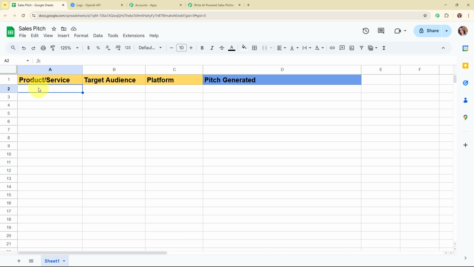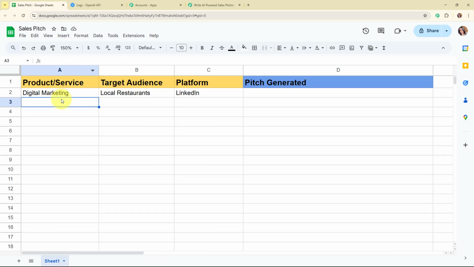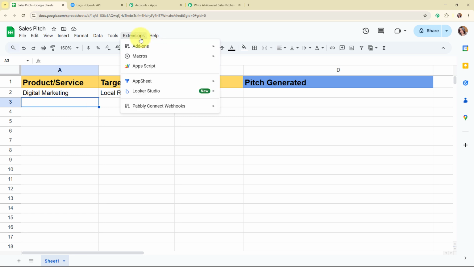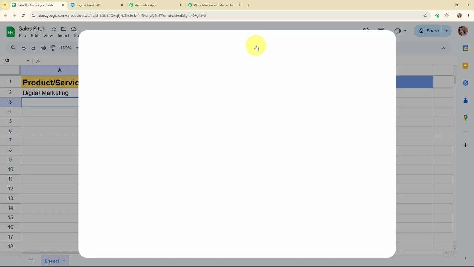But before moving forward with the connection, firstly I'm going to add a detail over here in my Google Sheets. So let me add the details. And now after entering the details, I'm going to connect this Google Sheet with Pabbly Connect. So here to build this connection, you need to install an add-on in your Google Sheets account first. So for that, you need to click on this extensions, and from here you need to select add-ons, and from here you need to select get add-ons.